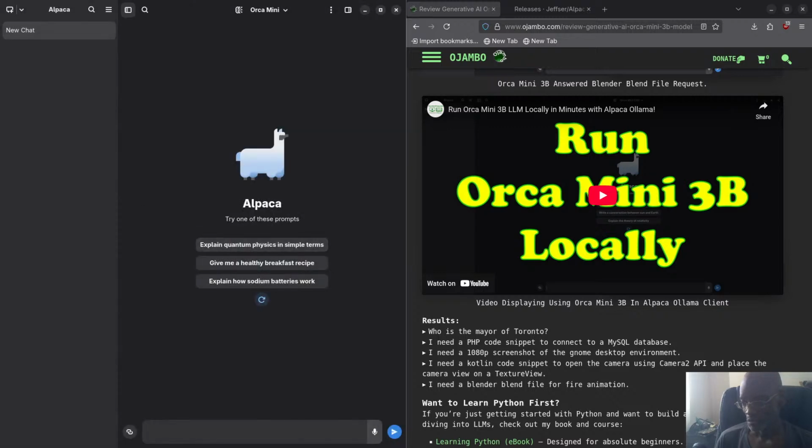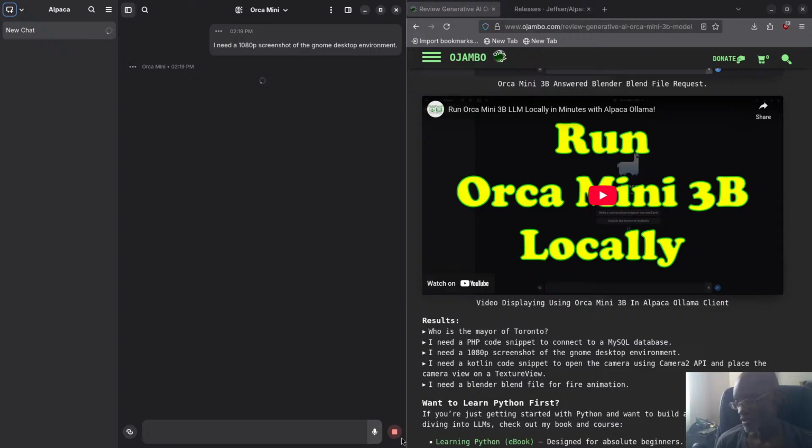All right, next I'm going to request a screenshot of the GNOME desktop environment. This was never meant to be a trick question, but for some reason it trips up all AIs. I don't know why, it trips them up.